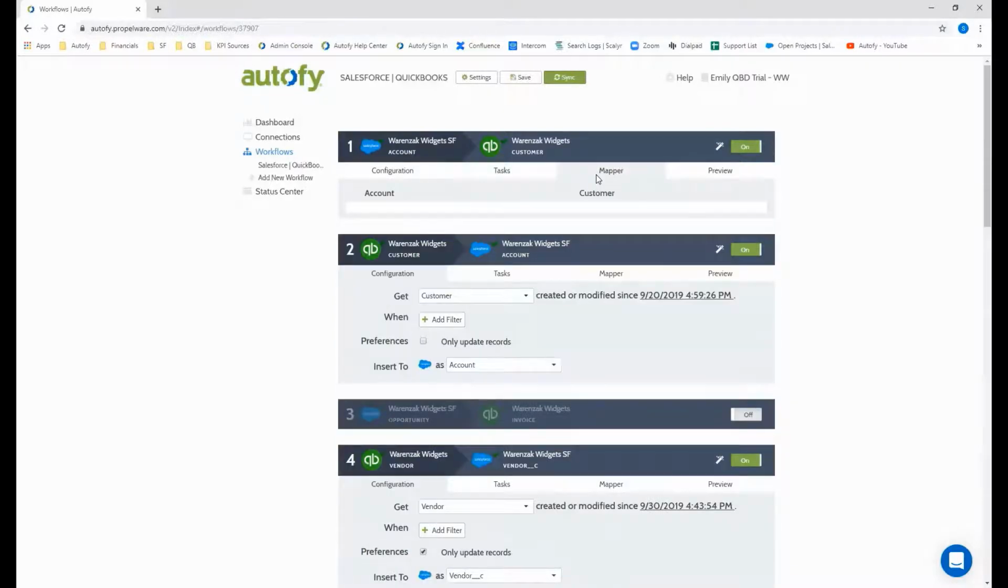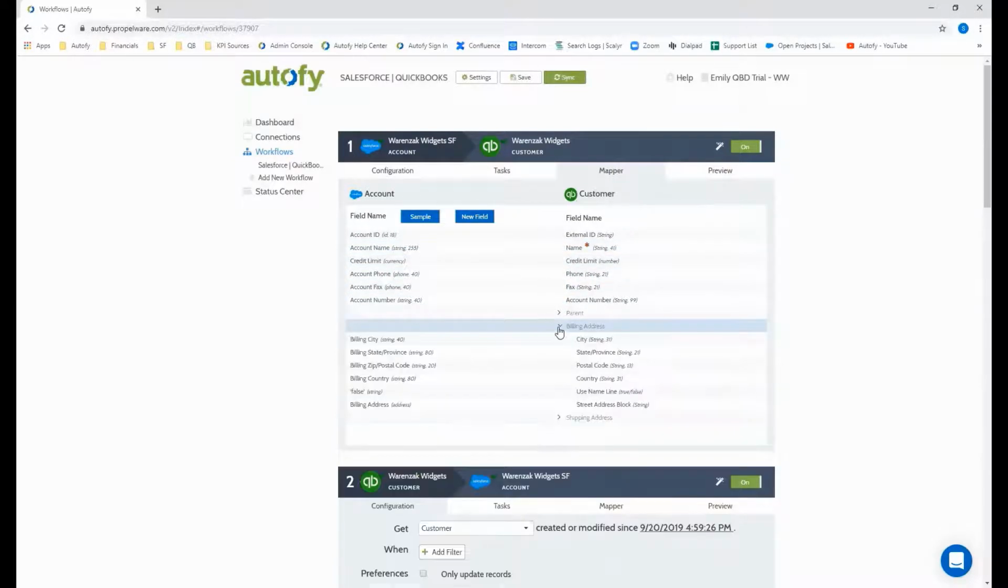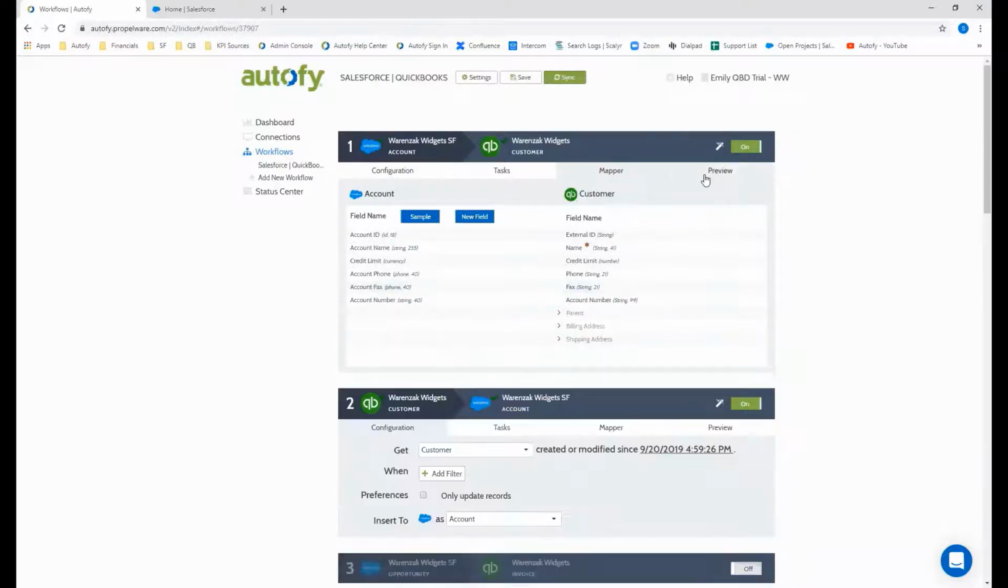Now the Mapper, this is where you can see what information will be syncing over from your source to your destination. I have a lot of different fields mapped, such as the credit limit, the name of the account, billing address information, shipping address information. And from here, you can delete mappings if you need to. You can also edit mappings if you want to add additional fields. You have the option to do so.